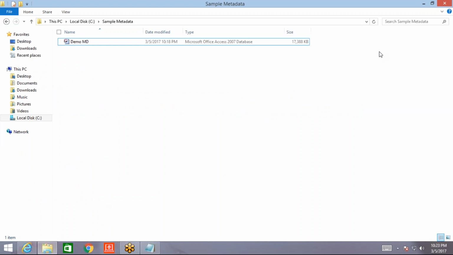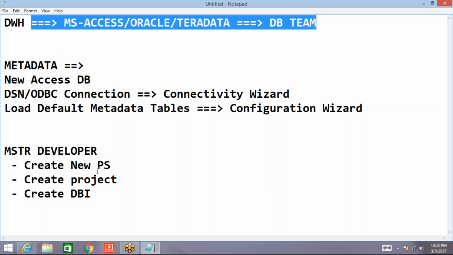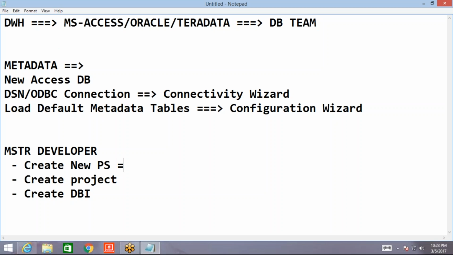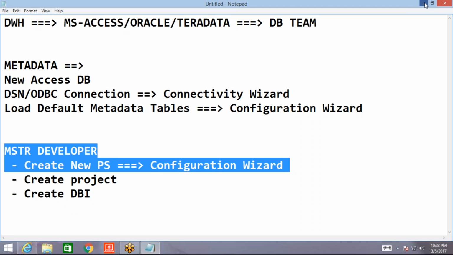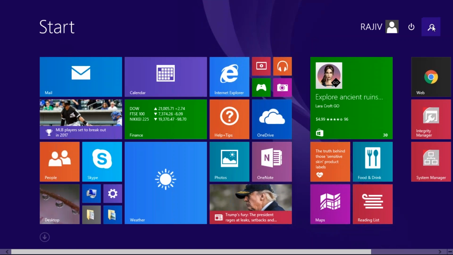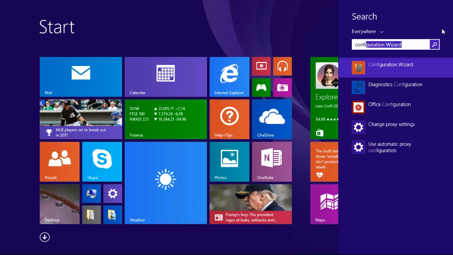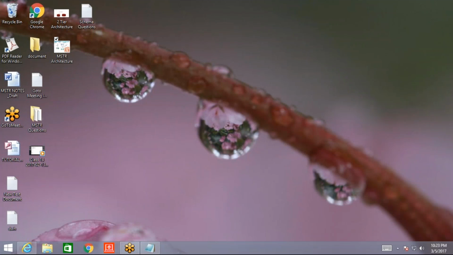So now just try to see again how to create a project source. Just now we have seen an option, right? Which one did we use to load the default metadata tables? The same tool, the configuration wizard, is going to help us in building a project source. Again, I'm getting to the same panel. I just type in configuration wizard and open it.